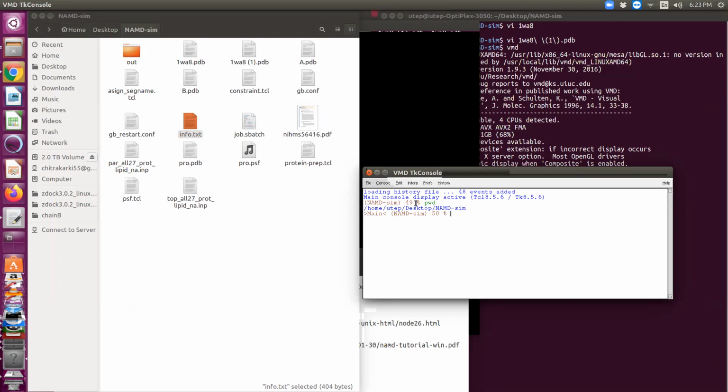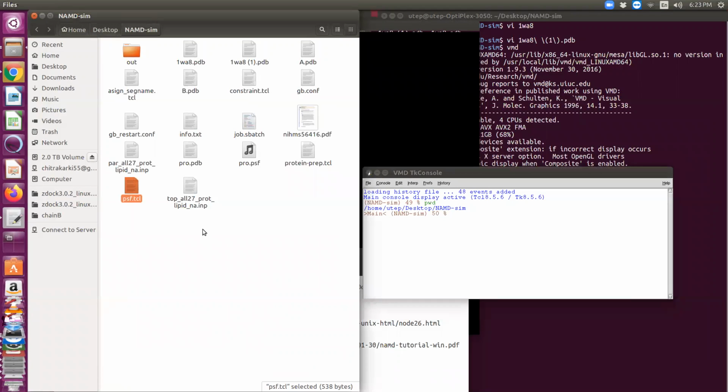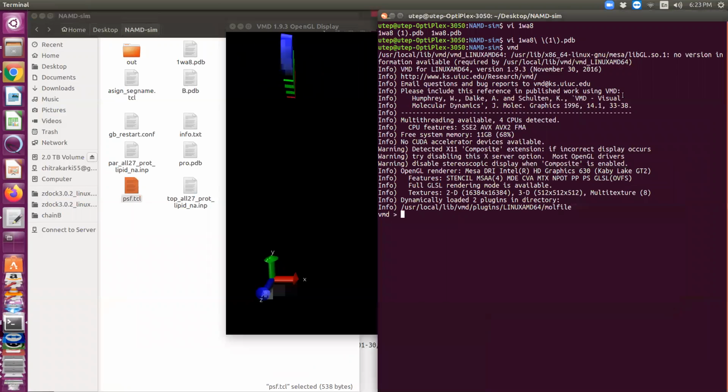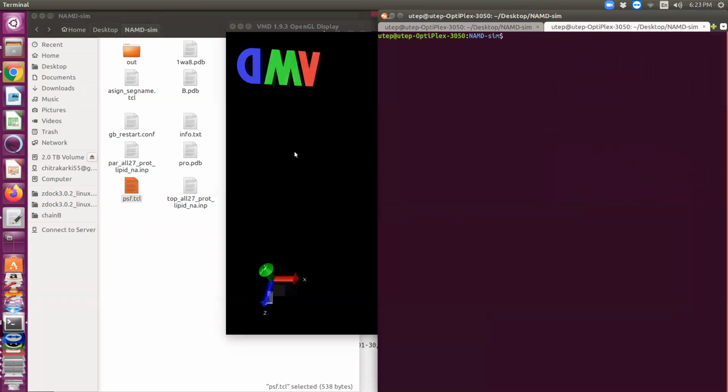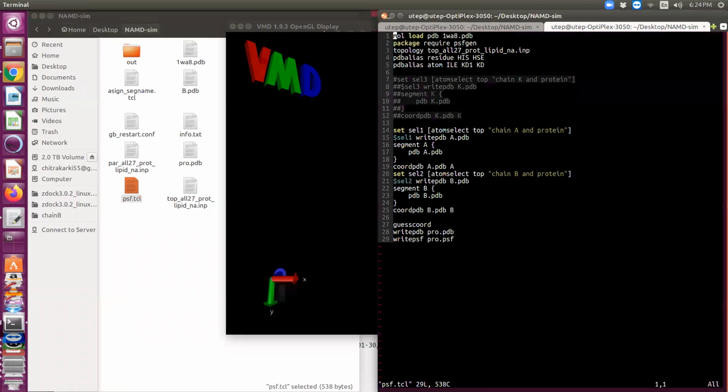Okay, so here we have, let me find the proper file. Okay, this one. So this file helps us to convert the protein PDB file into the PSF file. Let's look at this file to see the different commands that are being used for this process.